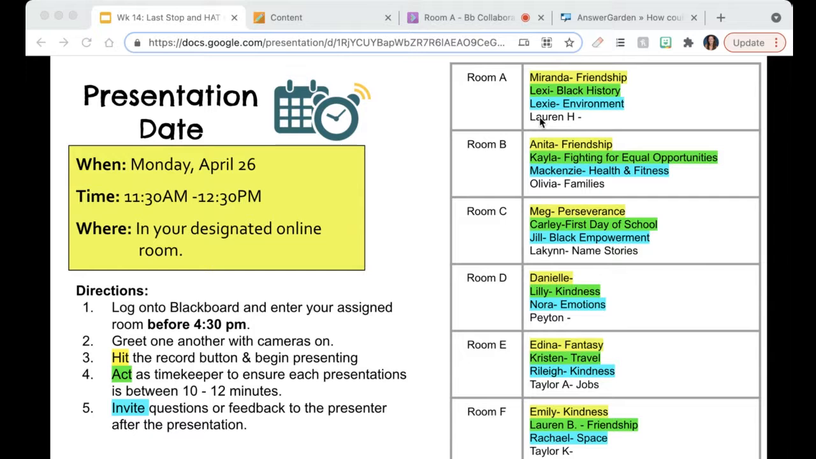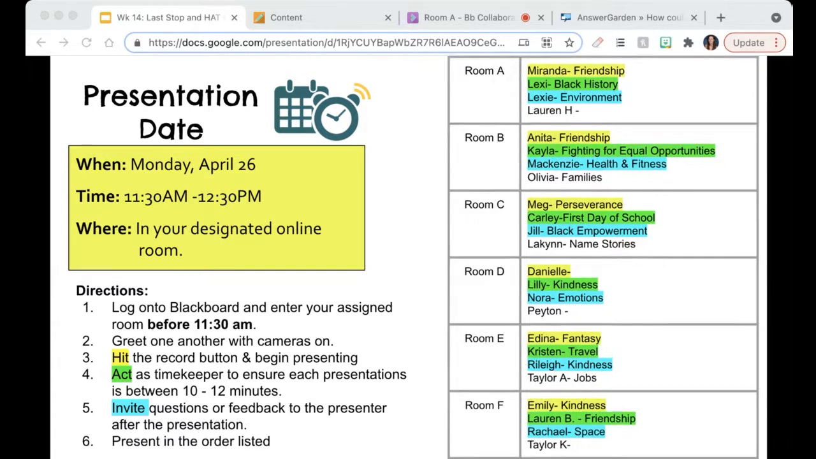Lexi's just initiating that. So here in this group, Mackenzie's just asking like, hey, does anyone have any feedback? And then Carly and Lakin could give Meg feedback on her presentation. Your job is just to kind of ask that question to make sure we don't forget. Thanks for asking that question, Taylor.